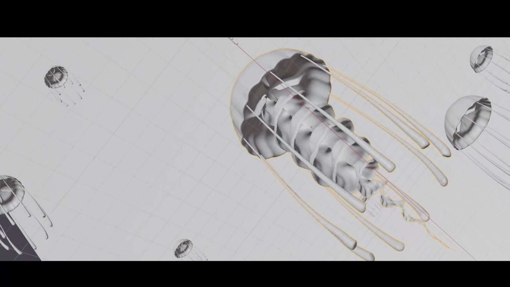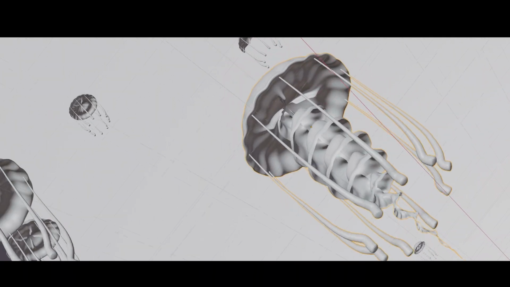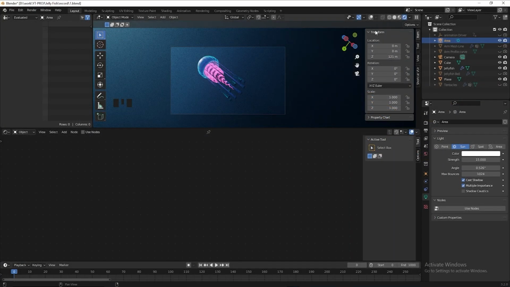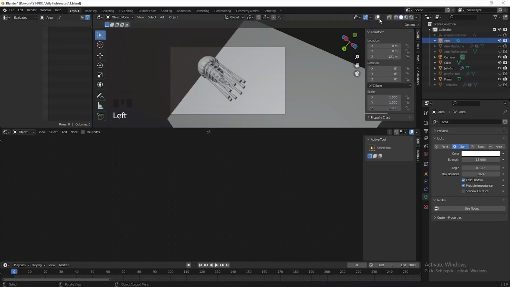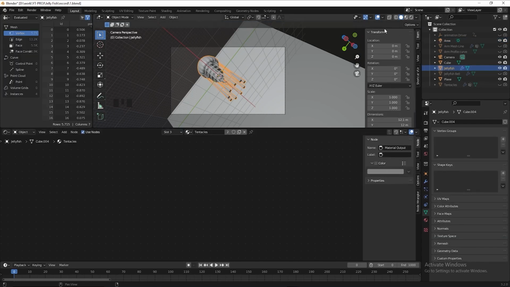Okay, now I want the jellyfish to keep swimming up slowly. So let's turn off the render preview. Turn on the wireframe. Then select the jellyfish. Then in the location for Z-axis, let's start hashtag frame divide 5 maybe. Okay, I think this is good for me.